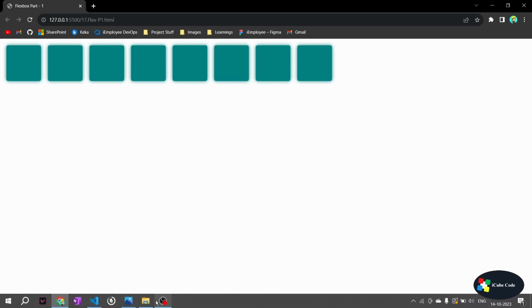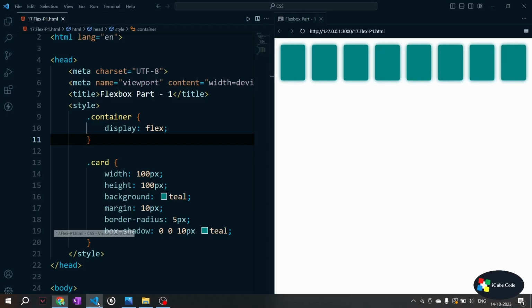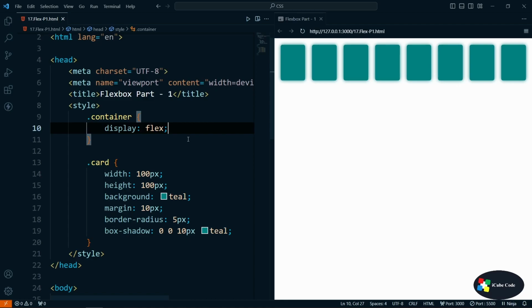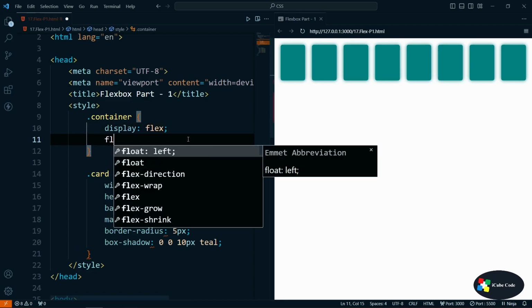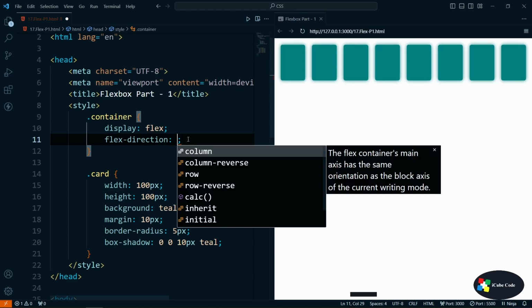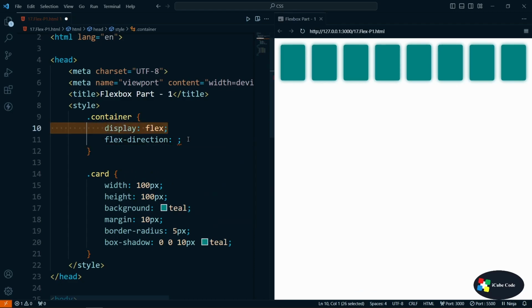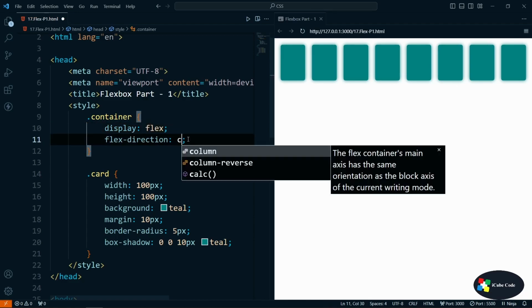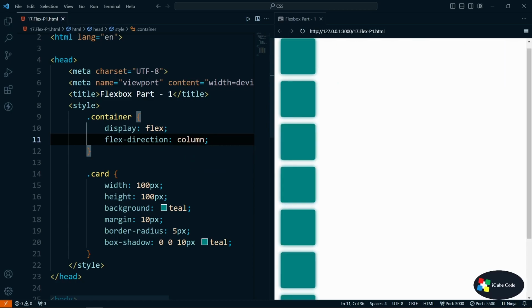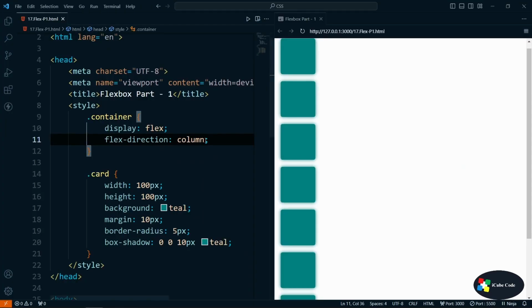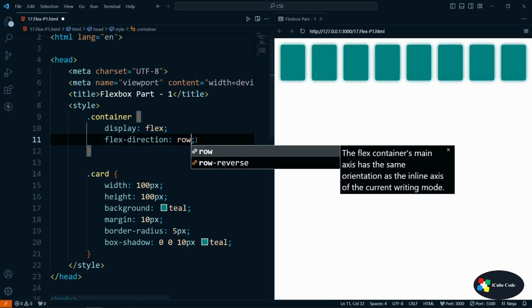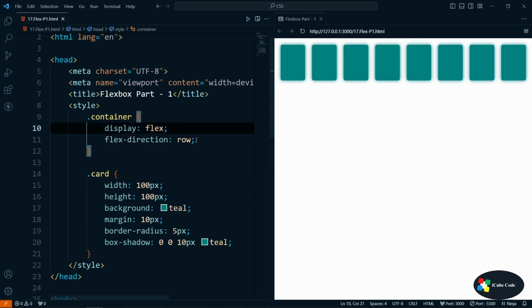And one more property which we have, with the help of that we can change the direction as well. So the flex-direction property we can use to change the direction. By default, once you use display flex, it will activate row, but if you want the column, you can use column. Then it will look like this. But by default it will have flex-direction row, whenever you apply the display flex property.